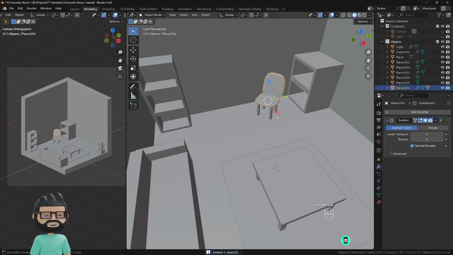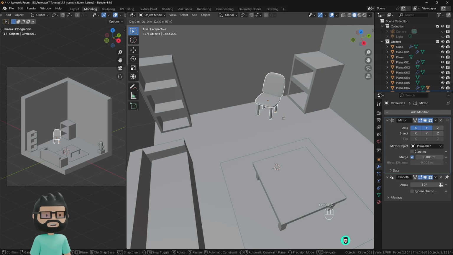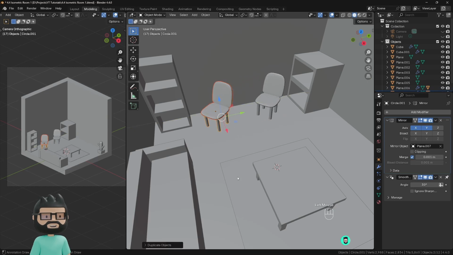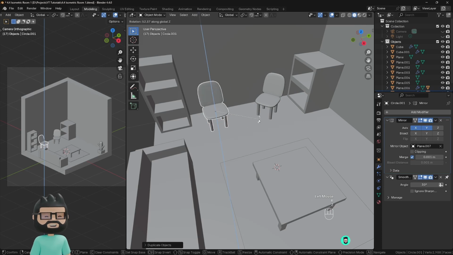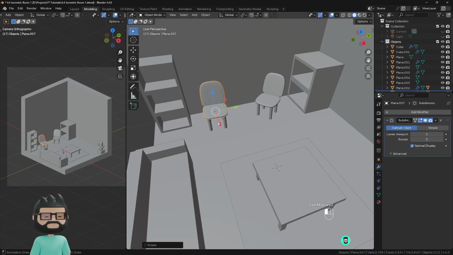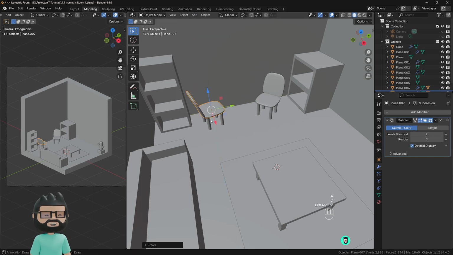So we'll select this, shift click this and press shift D now to duplicate, and let's press Y to move it in the Y direction. Now we can just rotate this to however we want and place it wherever we want. Something like this maybe.